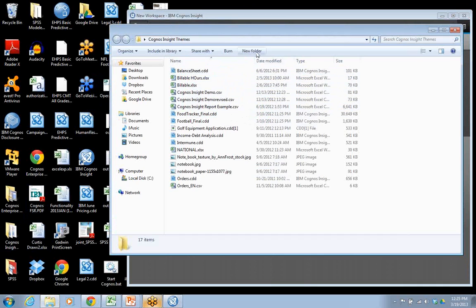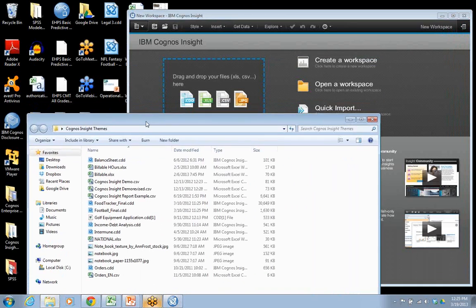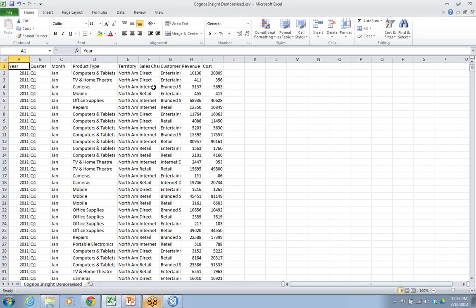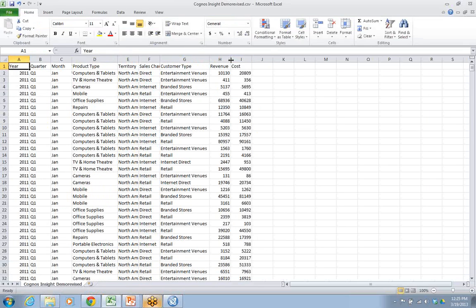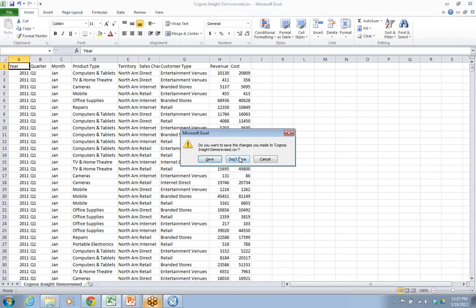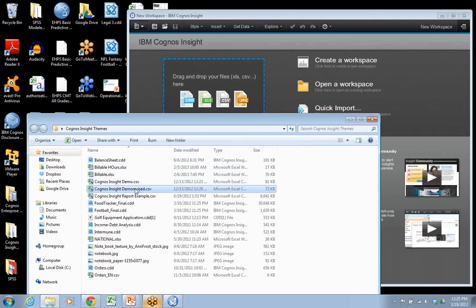I would like to drag some information. Let's see what this is, demo revised. So here I've got different information: computers, tablets, customer type, revenue, cost information. Again, this is just the Cognos Insight demo revised Excel file. I'm not going to save it. I'm going to take that file and just drag it and drop it right there.